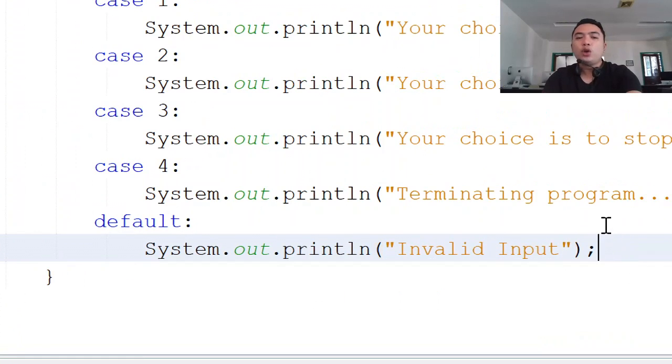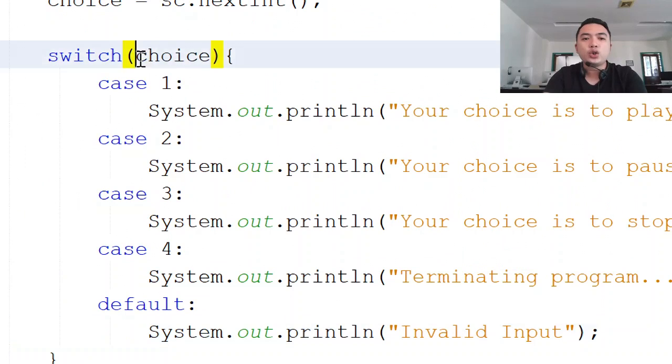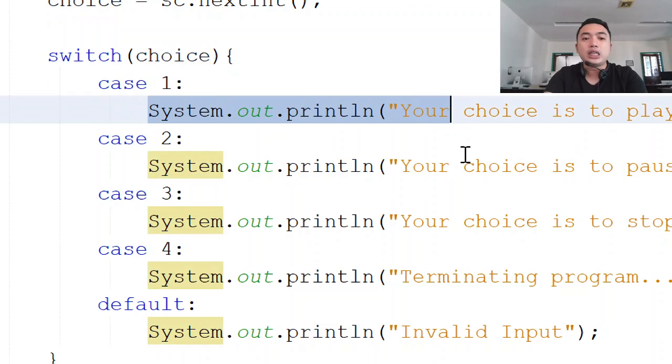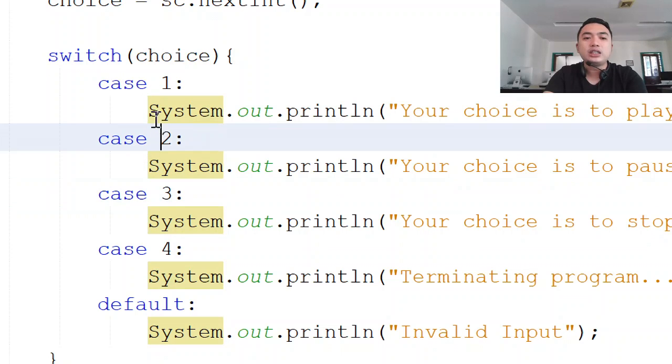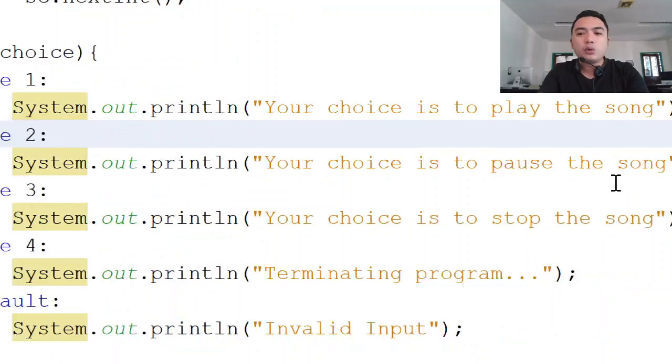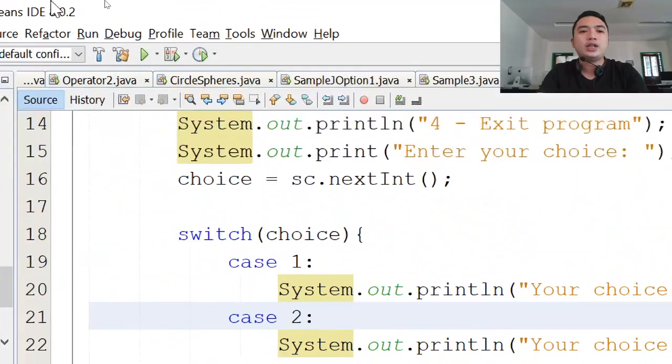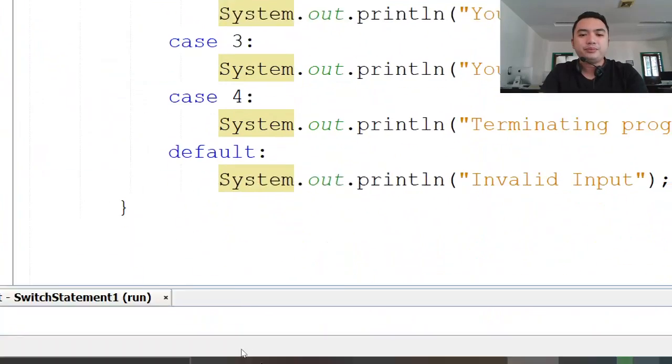Okay, so basically, if the choice matches case 1, it will execute the statements here, and then it will execute all of the other case selectors, including the default statement. So that is the case here because we did not include the break statement. So let's just see how it works if there is no break statement. Let's run the program.